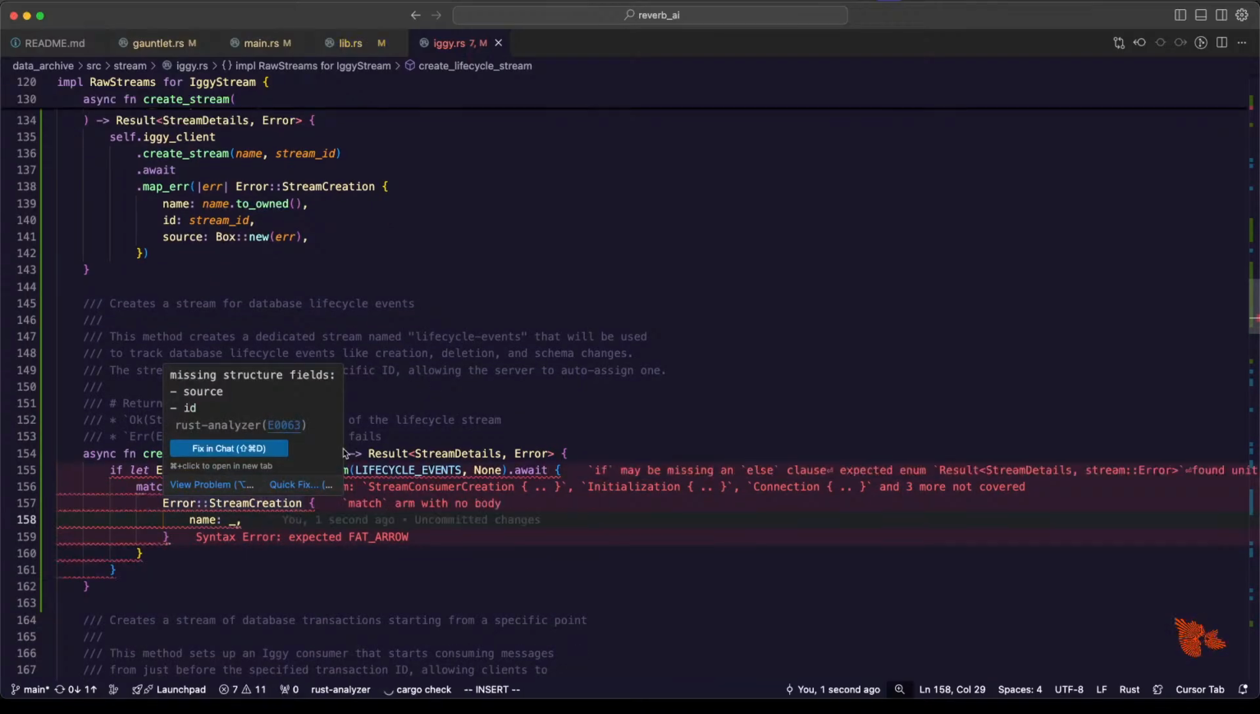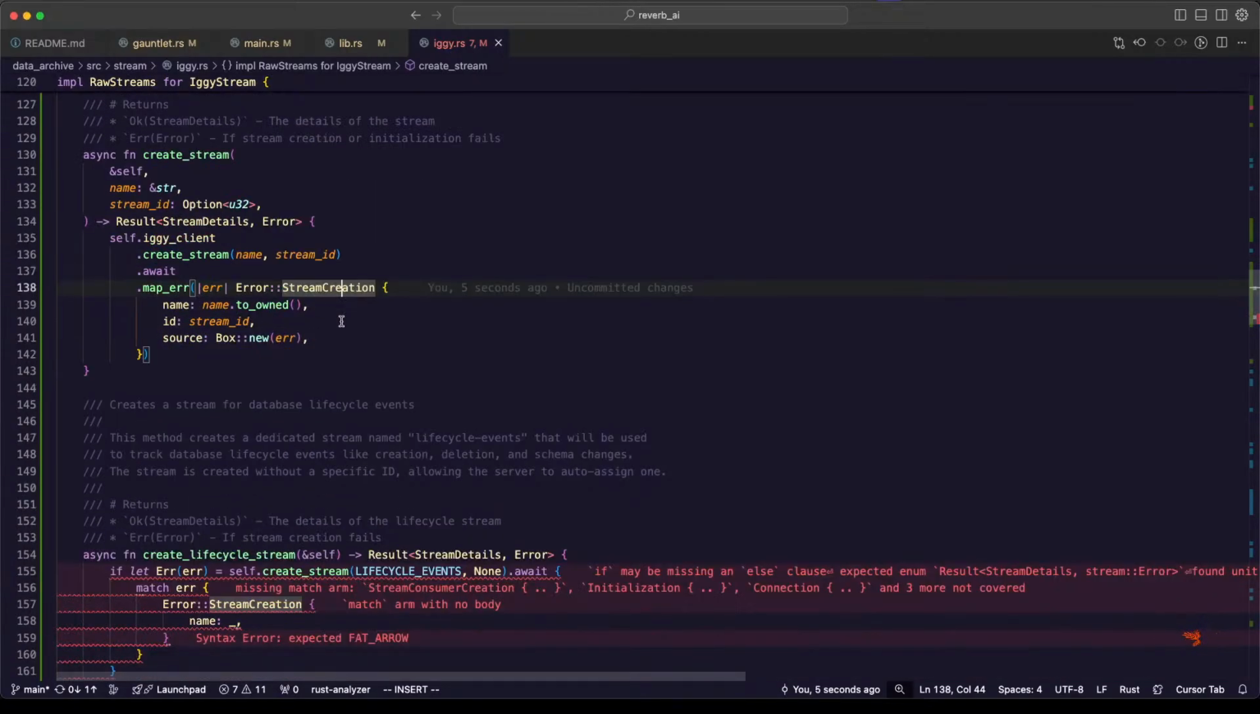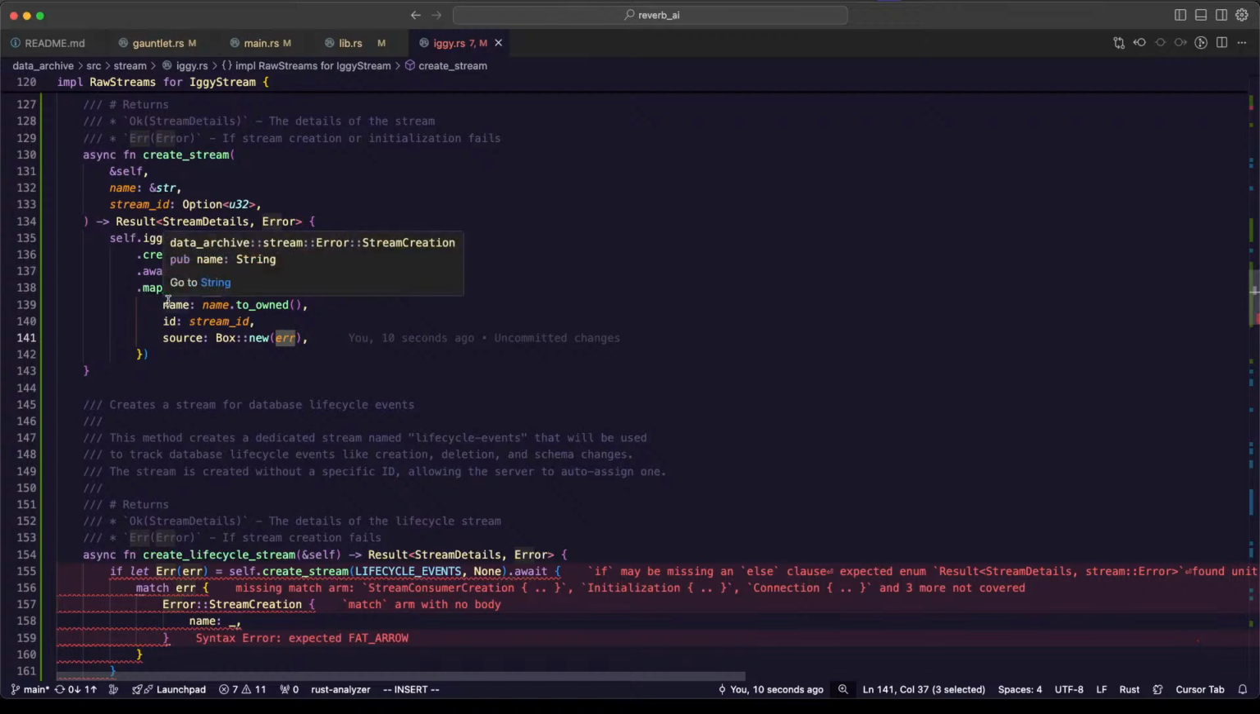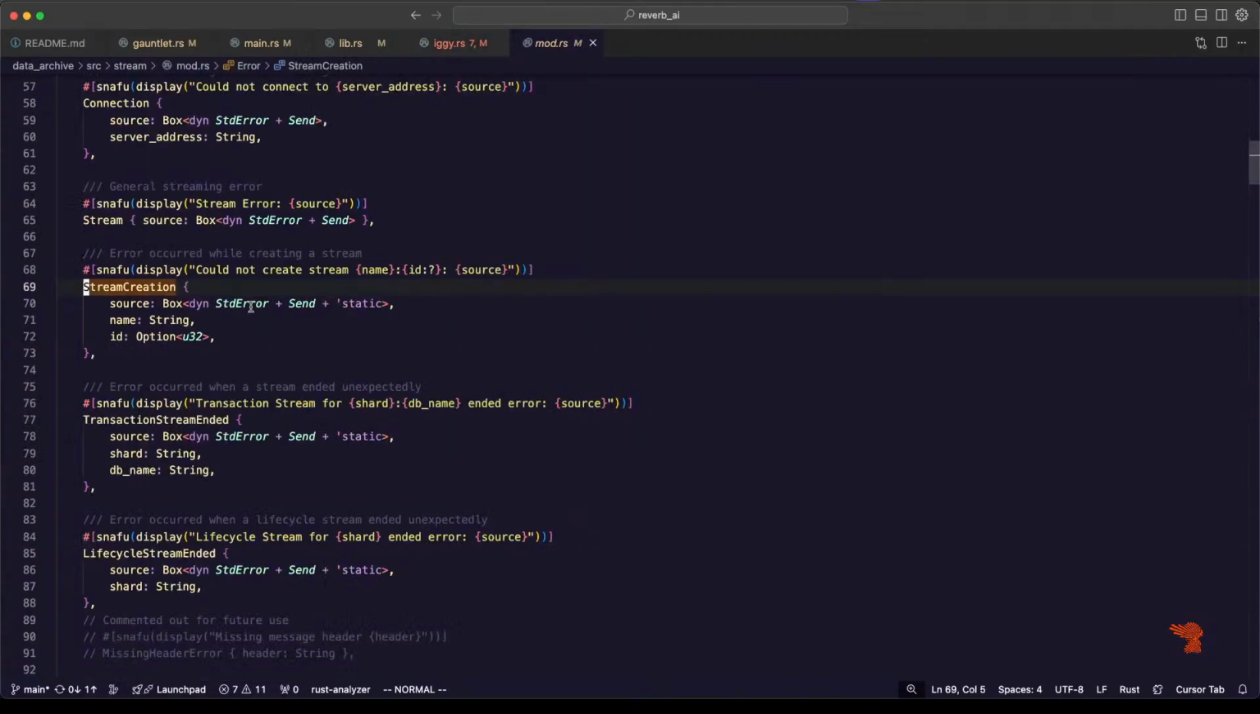Now, in this case, stream, create stream, we're mapping that to stream creation error. I actually want this value here. I want this error. Let's map this into one of two different errors. Some generic error, like this one, and a stream already exists error.